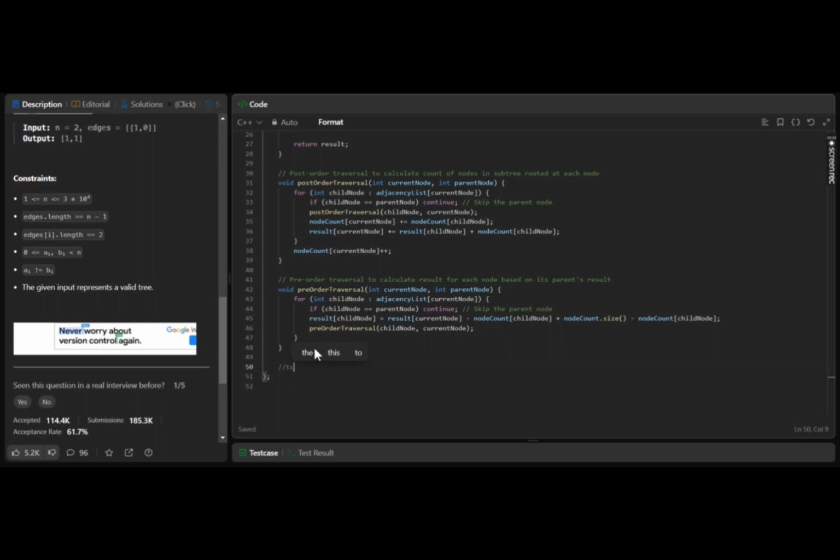So the time complexity is basically O of n, and the space complexity is basically O of n.